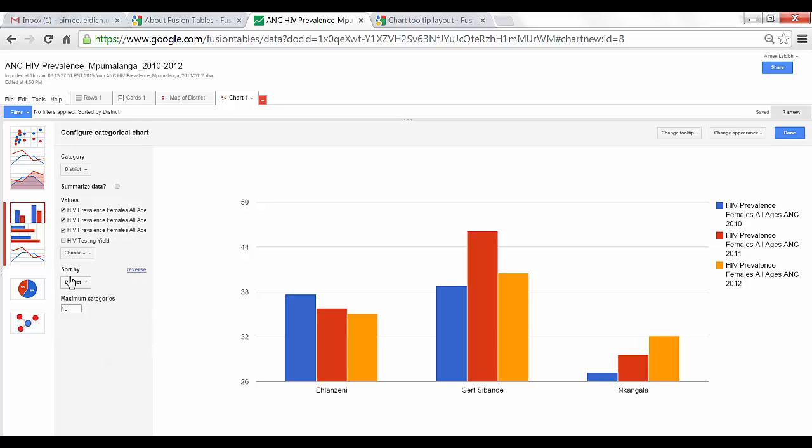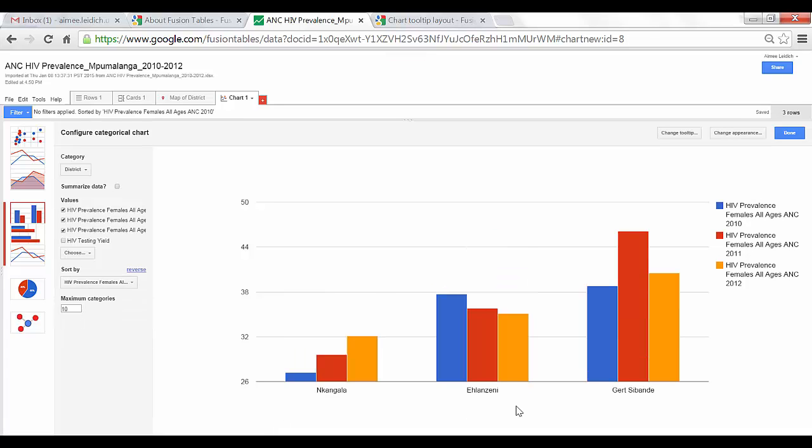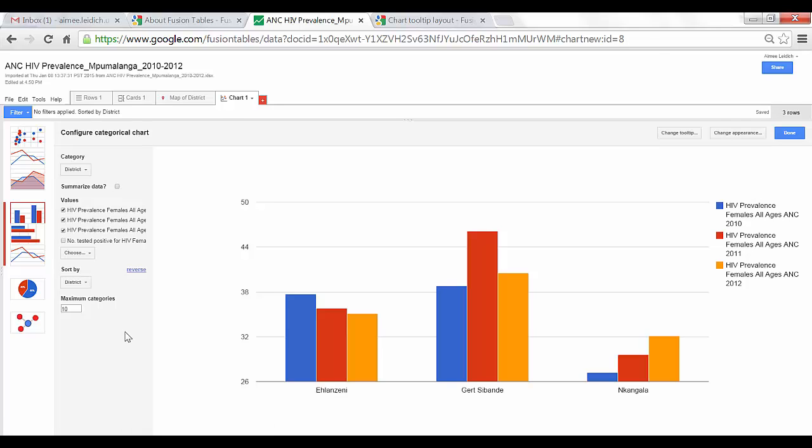Under Sort By, I can choose the order in which the columns appear. For example, if I choose HIV prevalence 2010, these columns are ordered from lowest HIV prevalence in 2010 to highest HIV prevalence in 2010. I'm going to keep the alphabetical order for districts.